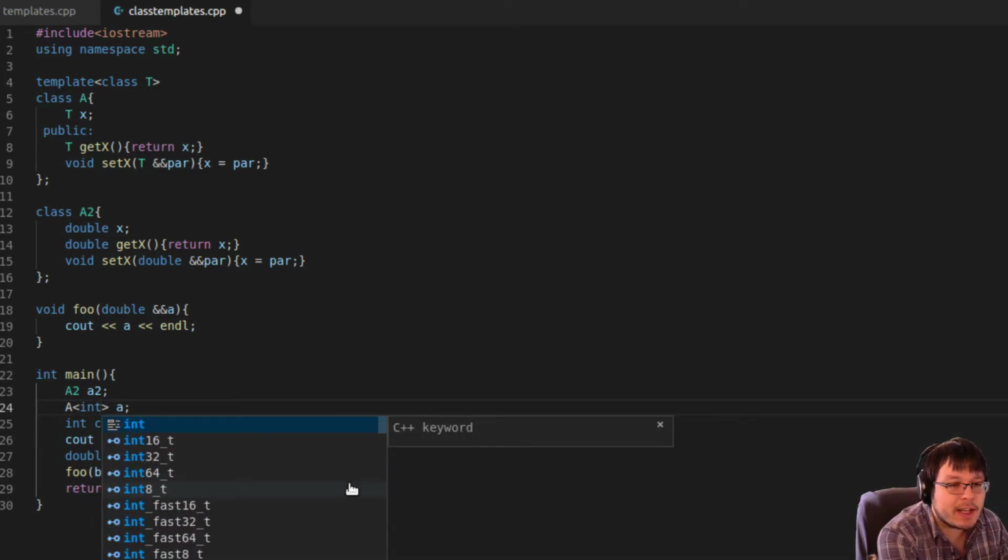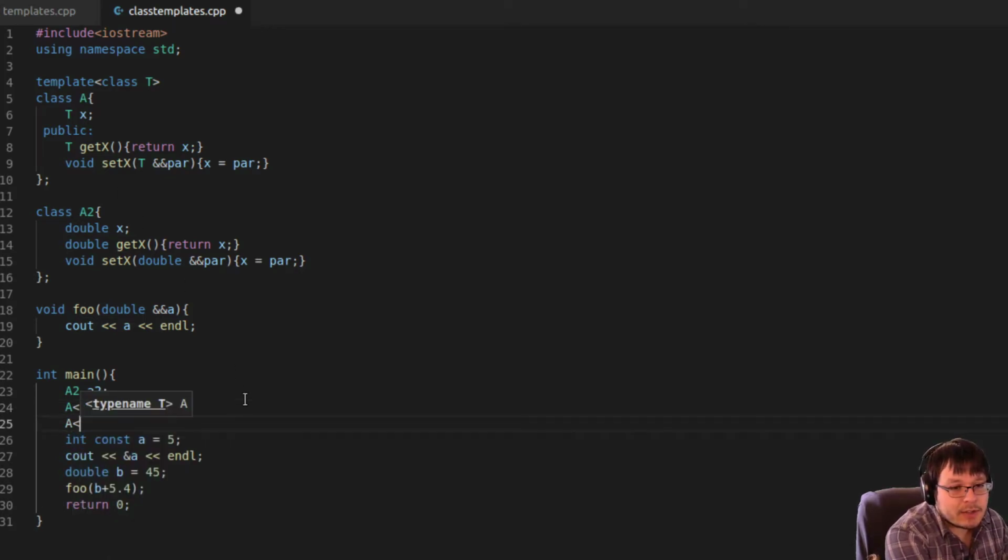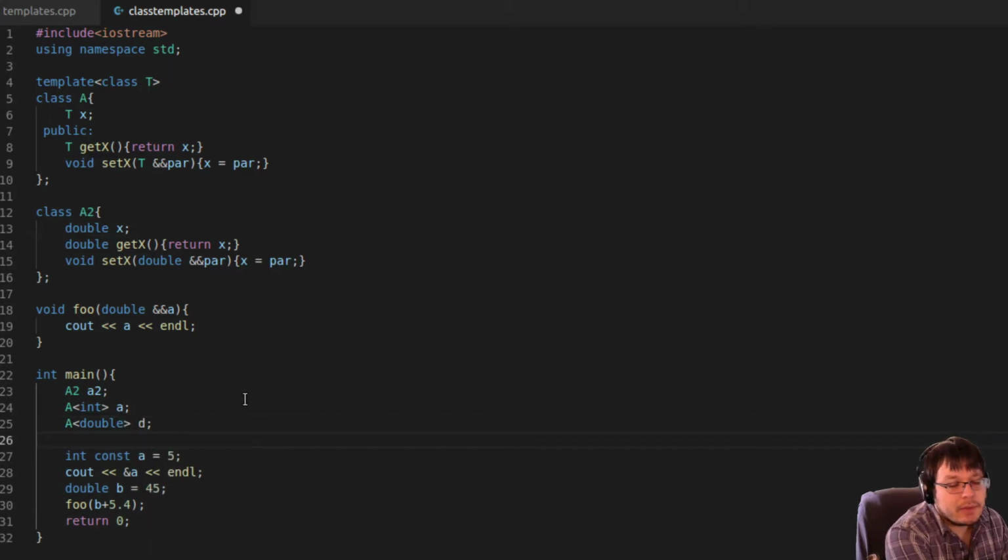So if you want to make a class where the template is going to be an integer, you do that. If you want to make a class where the template is going to be a double, you can go ahead and do that. If you want to make a template where the thing is a string, then you can go ahead and do that.